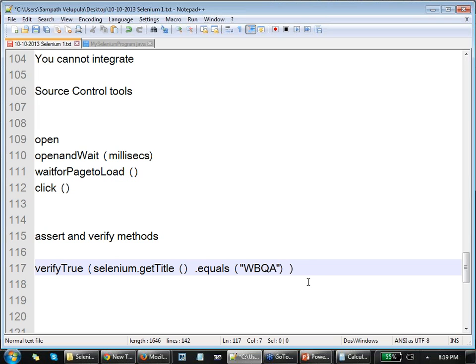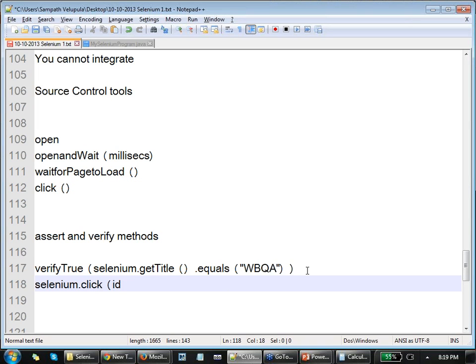Now, for example, Selenium dot click, ID equal to login. Before, with assert, it will never move to the second step. Now with verify, it will move to the second step, but it will still say this one is false. It will say false, but it will move forward. Assert is a strong verification. Verify is a mild assertion. Understood, right? Assert is strong.